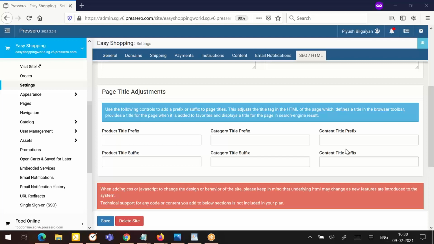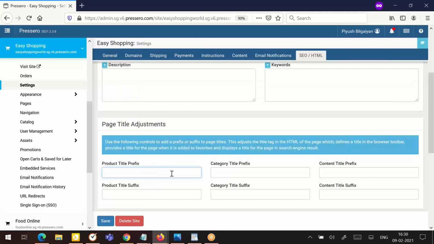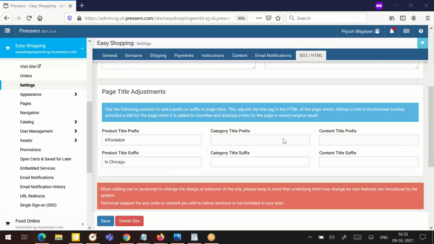Page title adjustments. Page title adjustments are available for B2C and informational websites. This non-required option lets you customize prefix and suffix for product detail pages, B2C site only, category pages, again B2C site, content pages. For example, if you enter affordable as the product title prefix, and in Chicago as the product title suffix. Now in this case, the product title prefix is affordable and product title suffix is in Chicago.